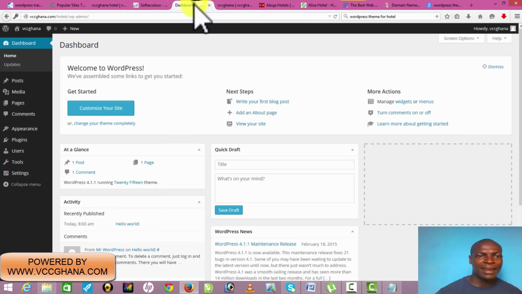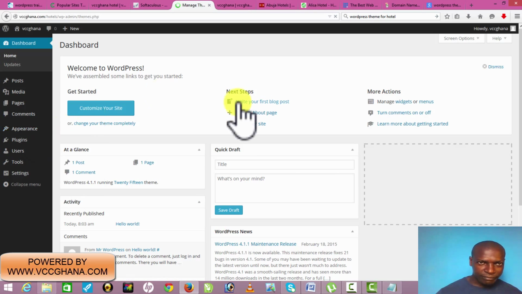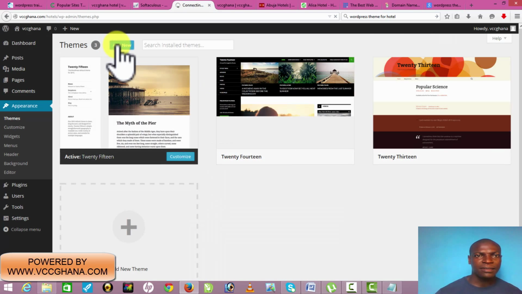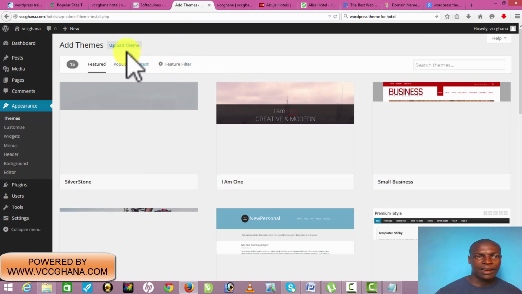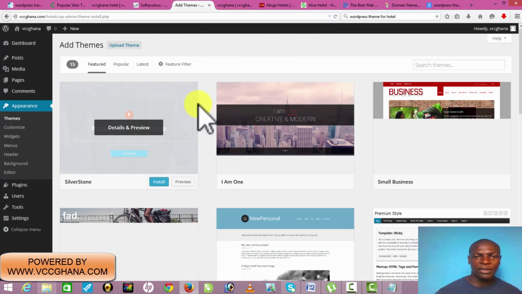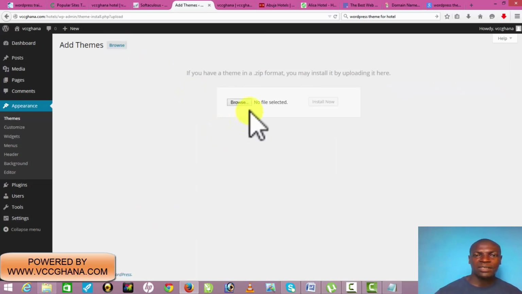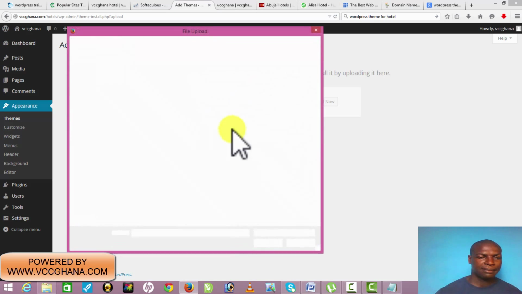Okay, so I'll go back to our dashboard. This is called your dashboard. The first thing I'll do here is click on Appearance, then I'll click on Themes. Then I'll click here, Add New Theme, and click on Upload Theme. There are some free ones you can see here by default, but they are not professional like the paid one. So I'll click here, Browse, and look for my theme.